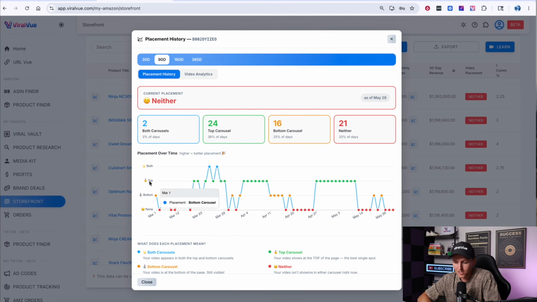And you can see this graph where you have the placement over time. So again, the higher equals better placement. So I went to bottom, then I went to neither, then I went to bottom, and then I jumped up to top, then I went to bottom, then I went to top, both. And it just is fluctuating. And then I had a streak of like an entire week where it was selling, and I've had that a few times. And so you literally can see what is happening.